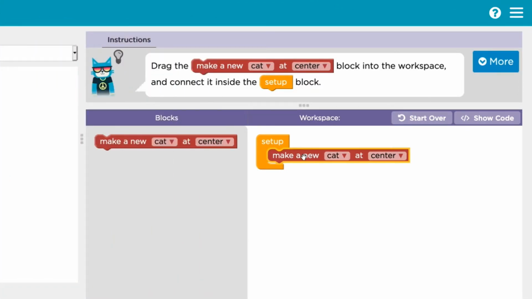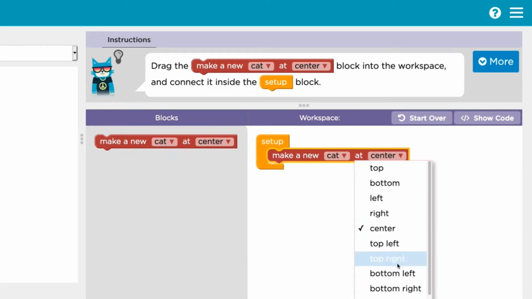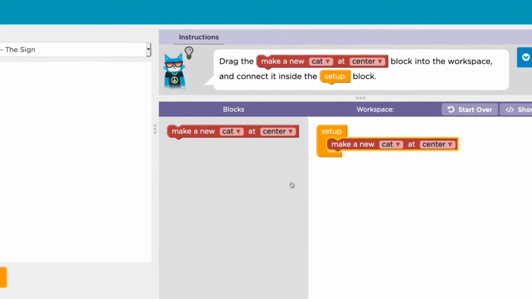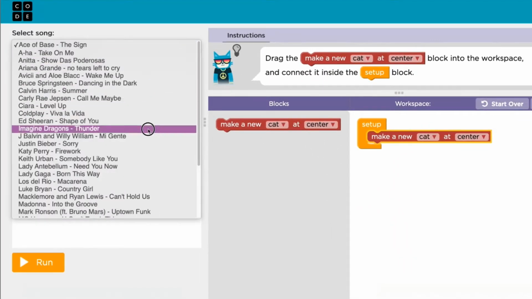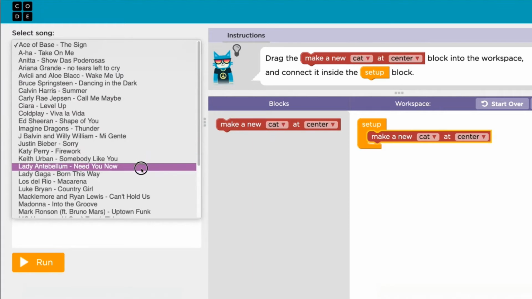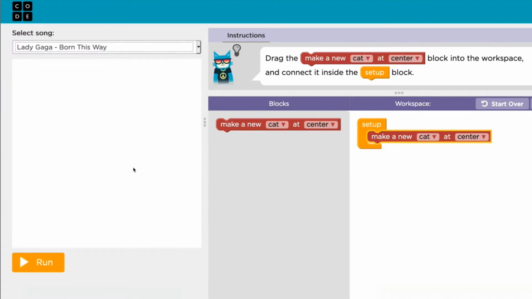You can also change where the dancer appears in your play space with this. Above the play space is the menu for picking out music. There are a ton of songs to choose from, so have fun finding your favorites. Under the play space is the Run button. When you press Run, you'll see the dancers from your program appear in the play space and the music will play.